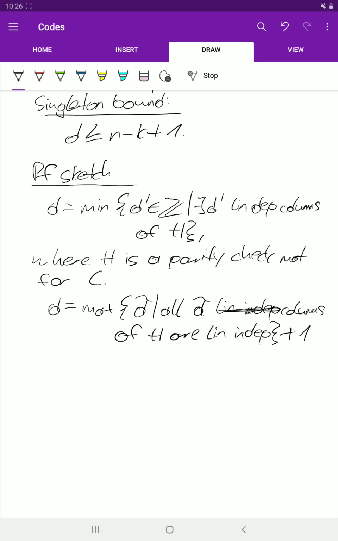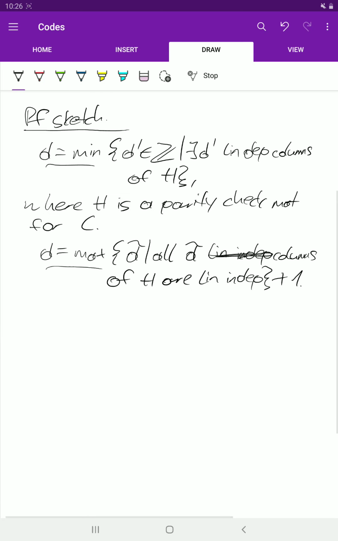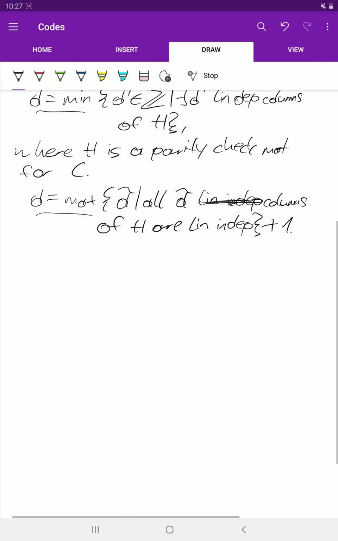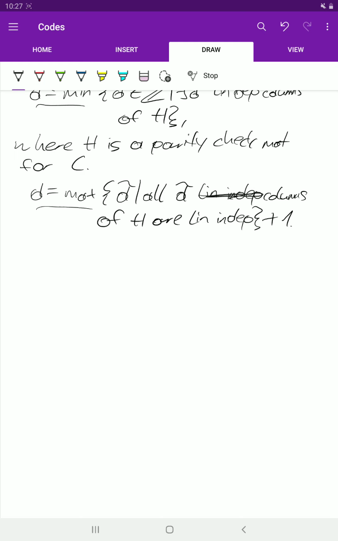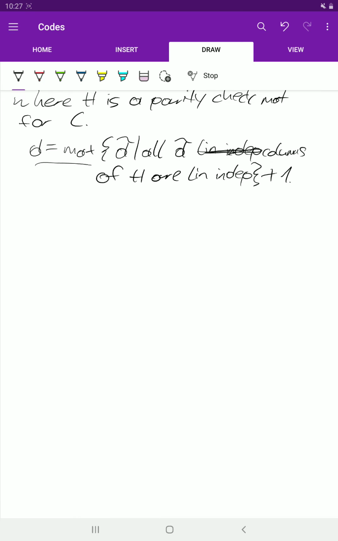Now if we assume that we know this equation, which you can prove by linear algebra, so I'm not going to do it, but you can find a proof in various lecture notes about coding theory, and I think I'll also give a reference in the video description, so you'll find why this is true. But assuming that this is true, we know that d is at most n minus k plus 1.